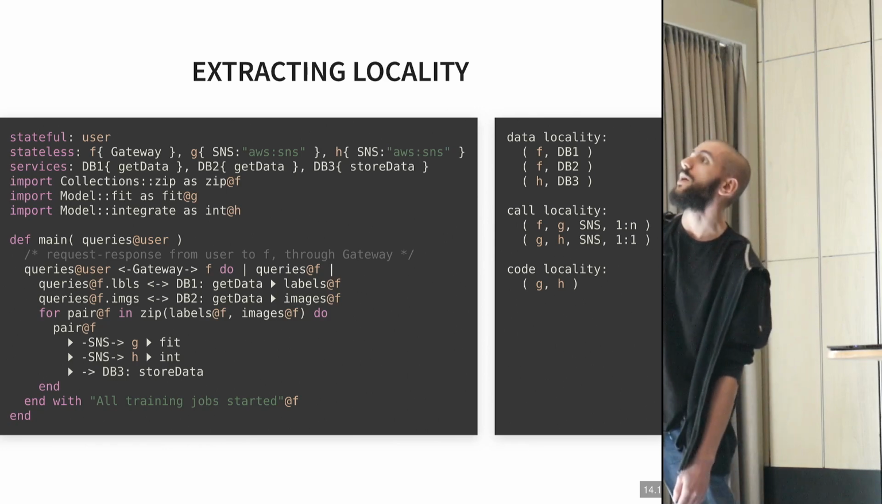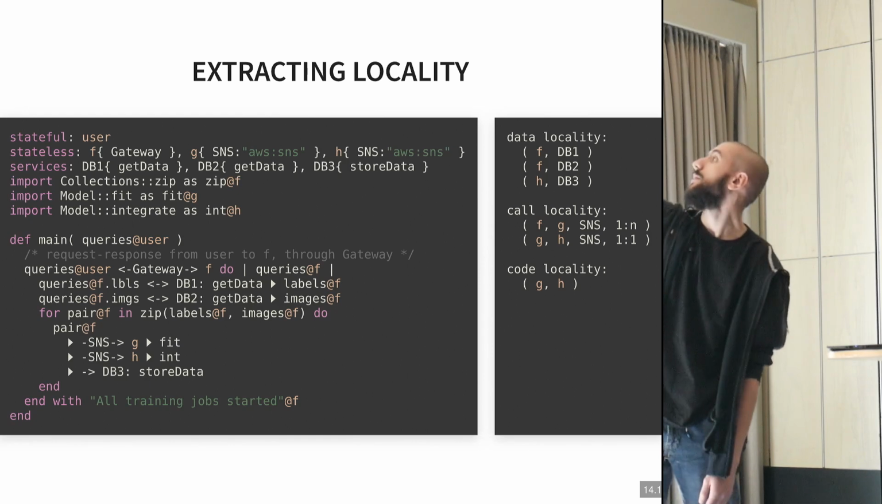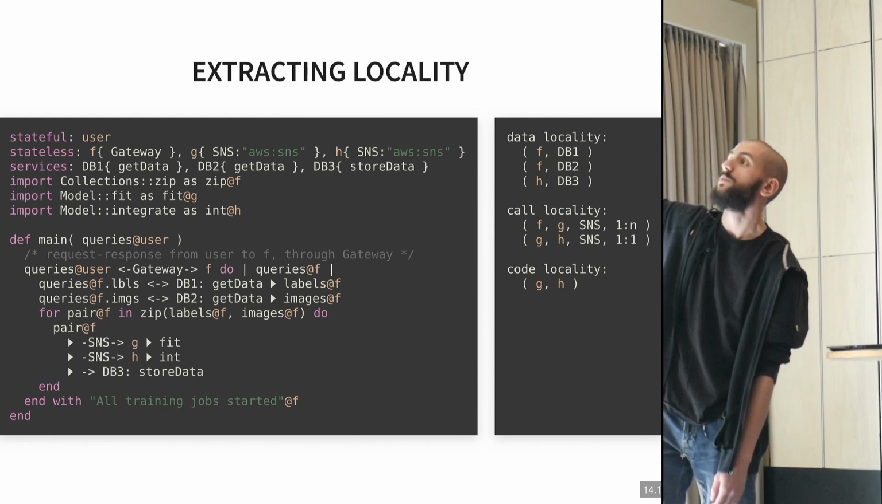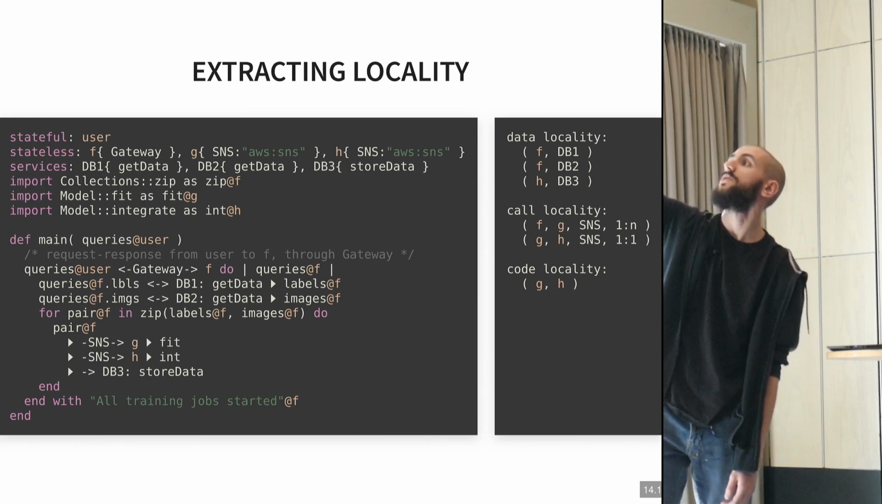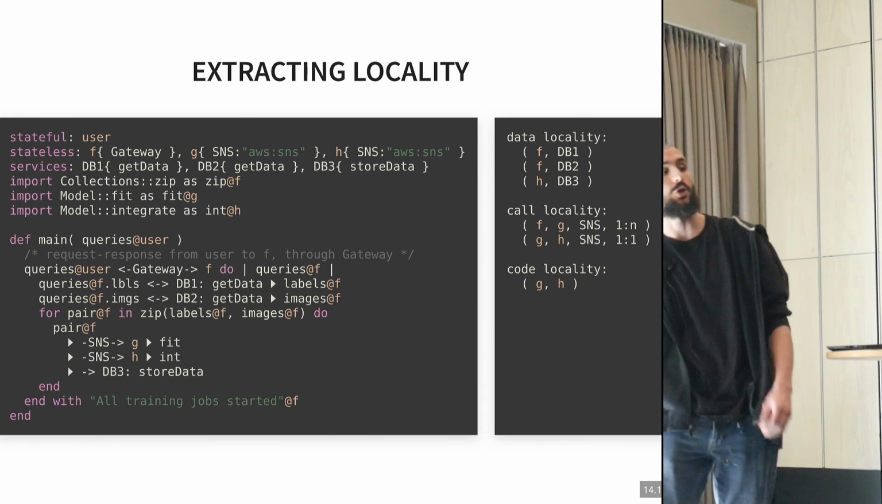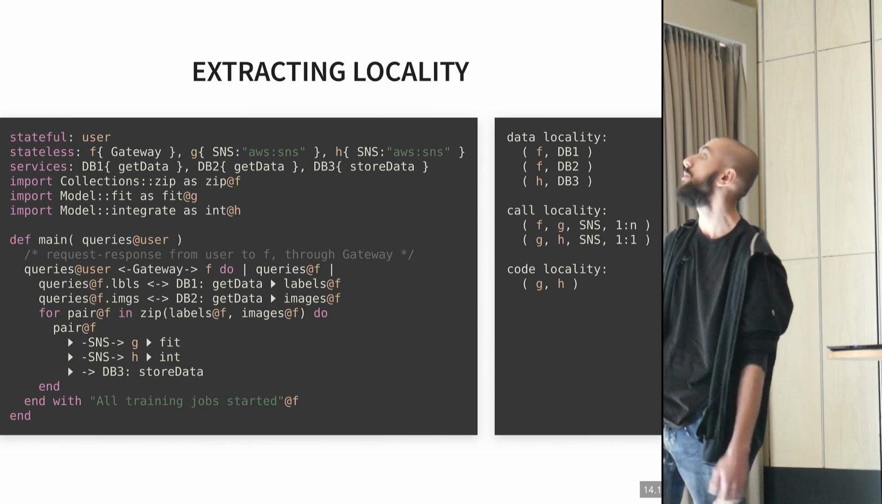And for code locality, we can see that G and H want to be close, specifically on the same node, because they both import from model. So they share a dependency, so we want to keep them close.